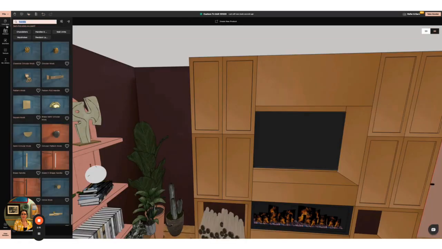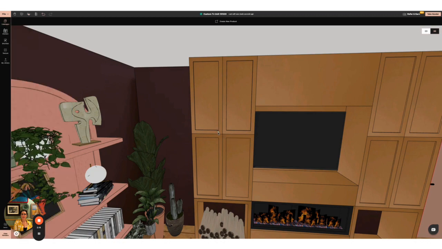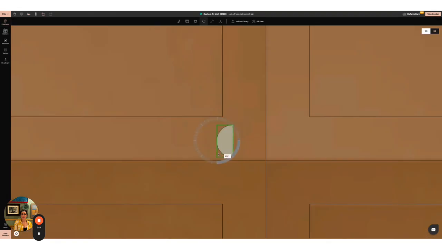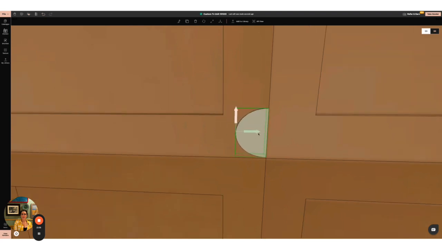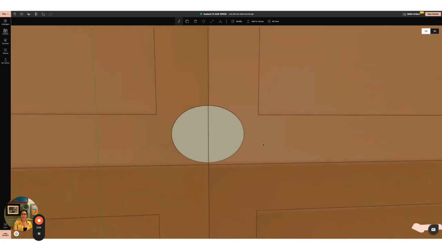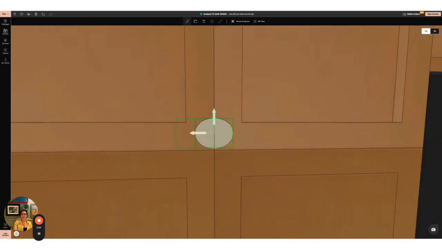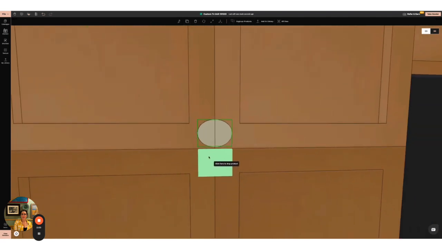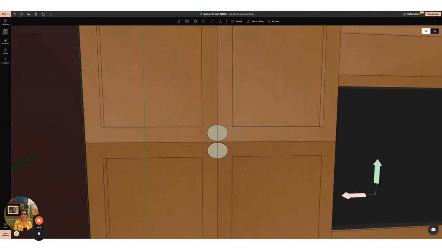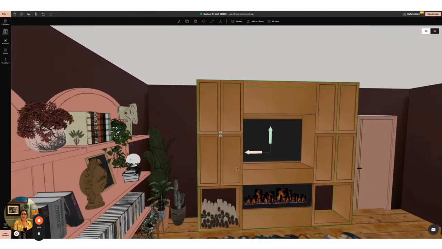I'm going to add some handles from the catalogue now. I'm going to use the Resize and Rotate tool to fit the unit. I'm then going to clone and create each one from each of my door units. I'm then applying a texture from my uploads to match the wall colour.